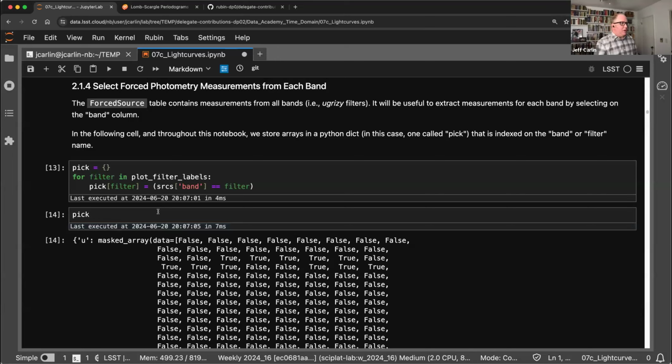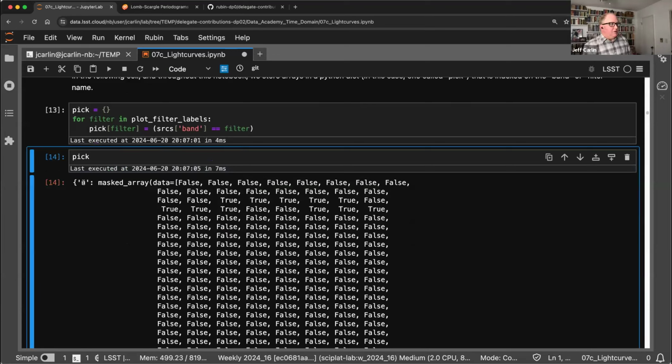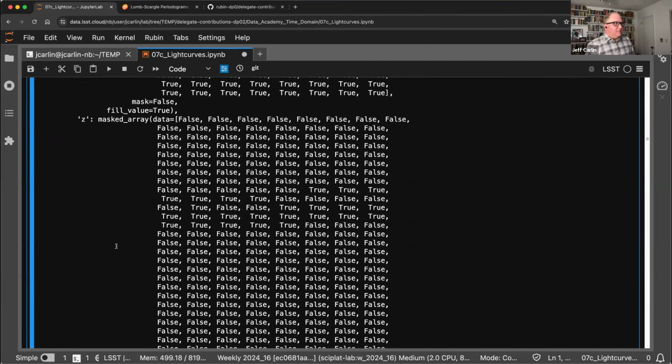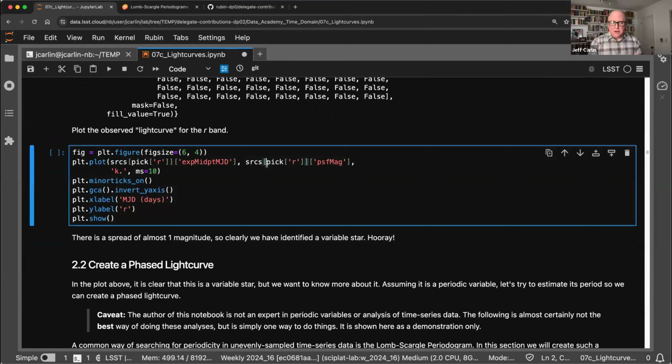It'll make a little more sense if I just execute it and show you what it looks like. So you can see that if I give it a key U, that will get me this array of true false values, meaning that the rows that are set to true have a U band measurement, the ones that are set to false do not. And you can see there's UGRIZY in this array. So that's just a convenience, so that now, for example, if we want to plot the R band light curve, all we have to do is sub-select from that sources table using pick and then the key R. And then we'll just plot the time of observation and the PSF magnitude. And this should be a light curve.